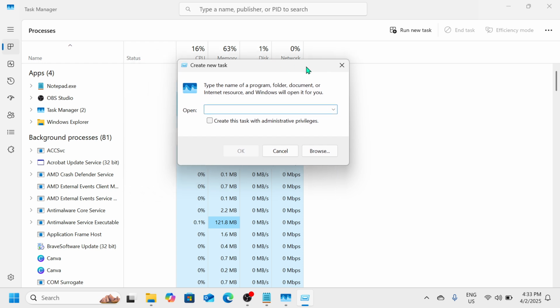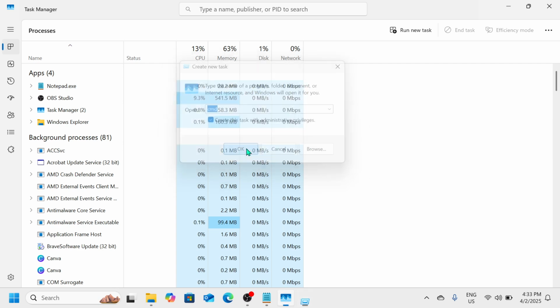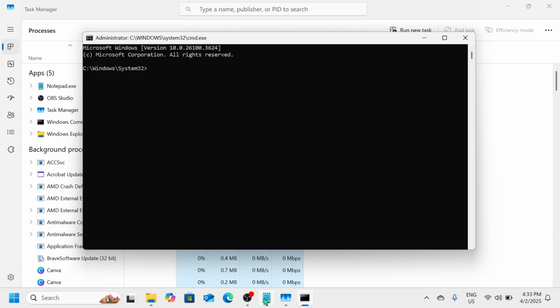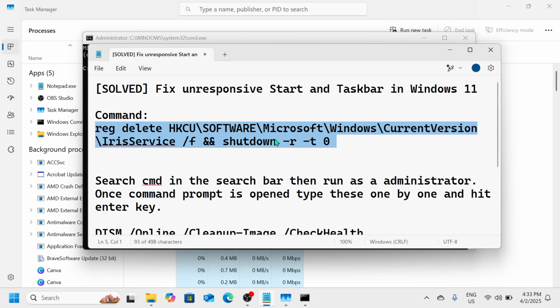In the search tab, please type CMD, and then make sure that the option that says Create this task with administrative privileges is checked or selected. Then please click on OK. In this black window, we will paste the command that I have left in the description box below.